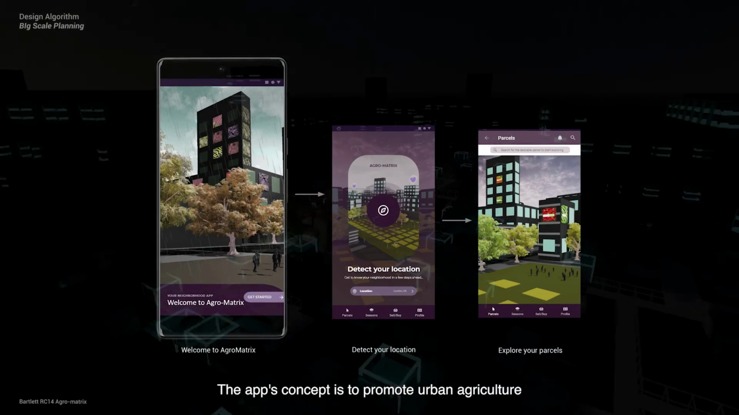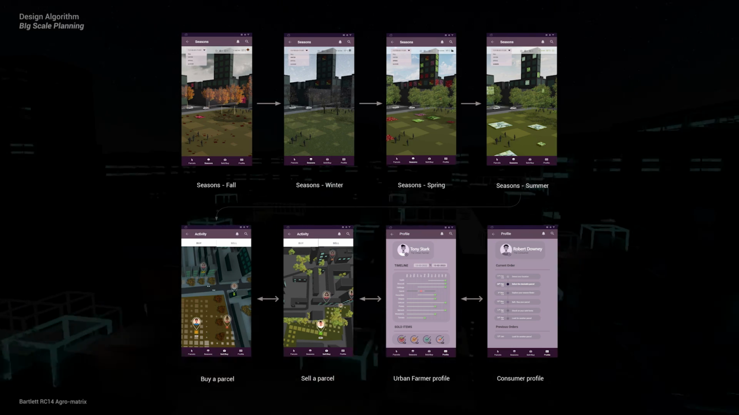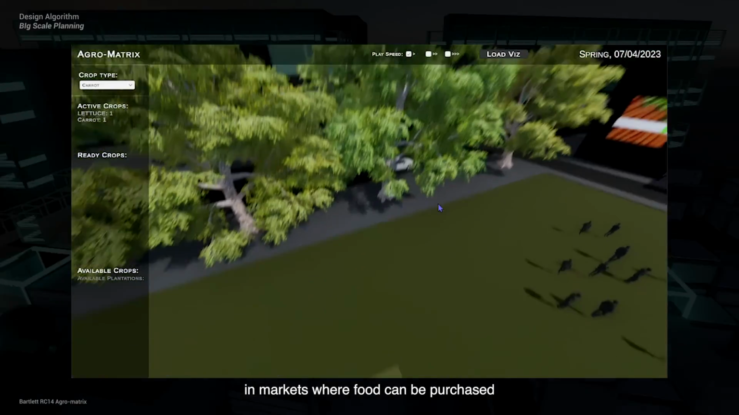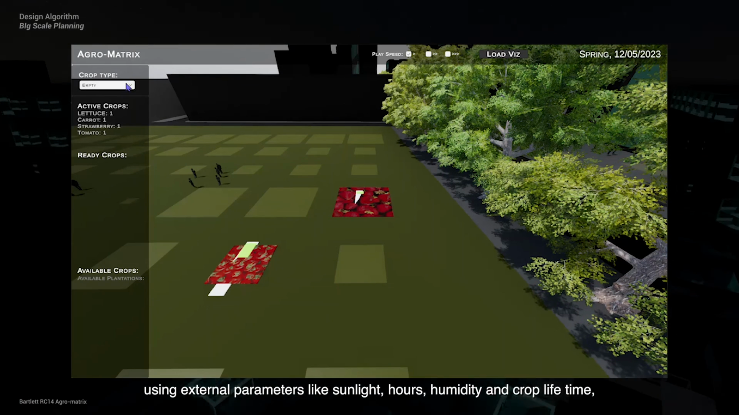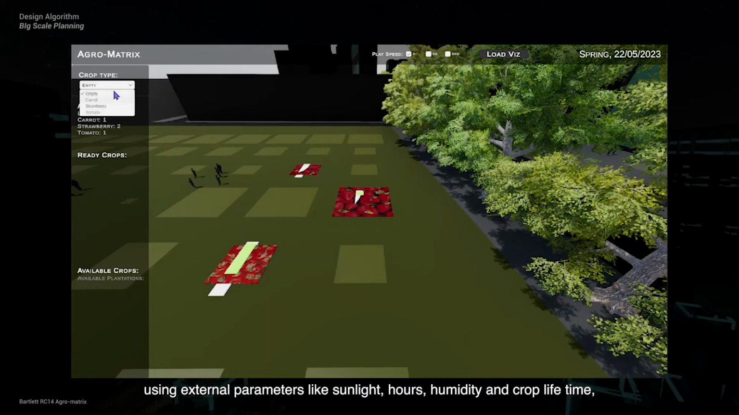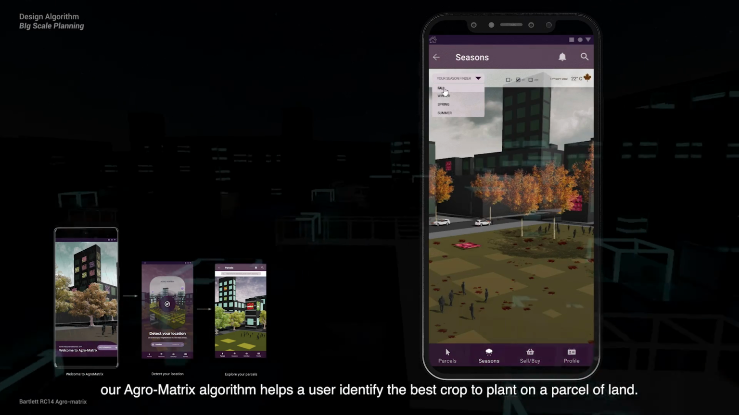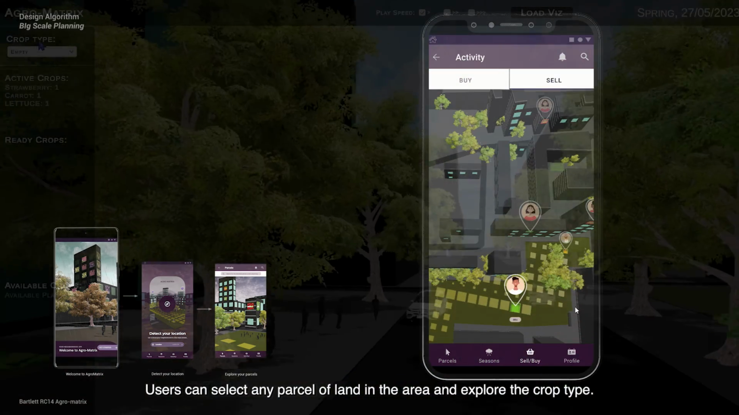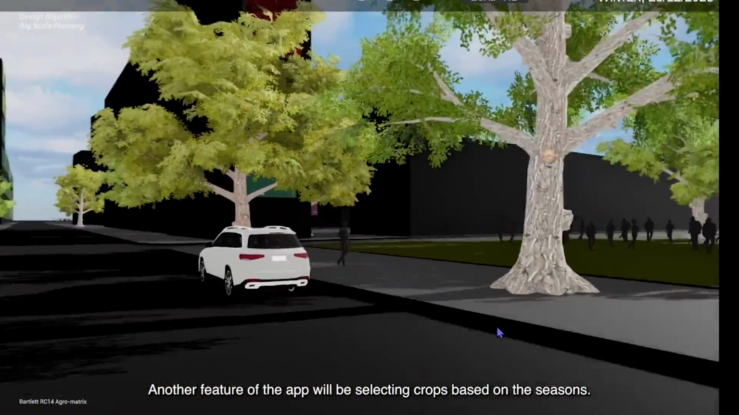The app's concept is to promote urban agriculture at a community level for community engagement. The app's primary goal is to locate places where food may be grown and markets where food can be purchased. Using external parameters like sunlight hours, humidity, and crop lifetime, our AgroMatrix algorithm helps the user identify the best crop to plant on a parcel of land. Users can select any parcel of land in the area and explore the crop type. Another feature of the app will be selecting crops based on the seasons.